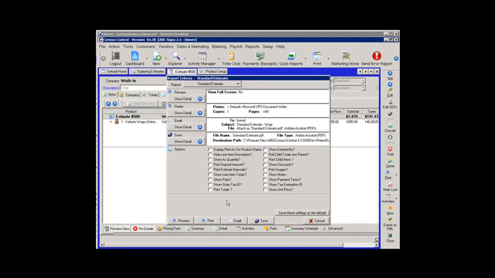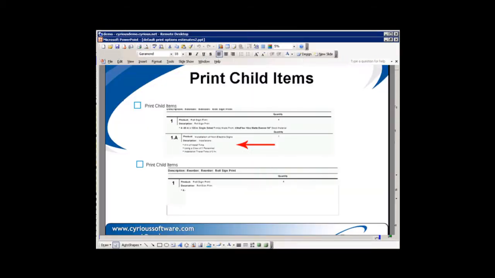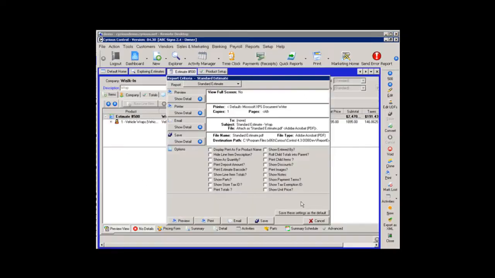By default, child items don't print on the estimate unless you select the print child items option. And that looks something like this. When print child items is selected, it will print your first line item and any child items that follow underneath the main parent item. Leaving it unchecked will suppress child items and will just list the parent item.